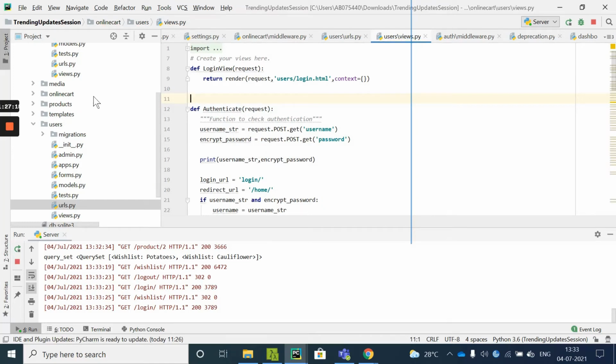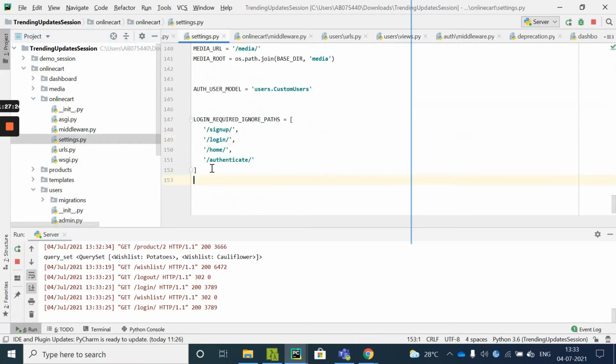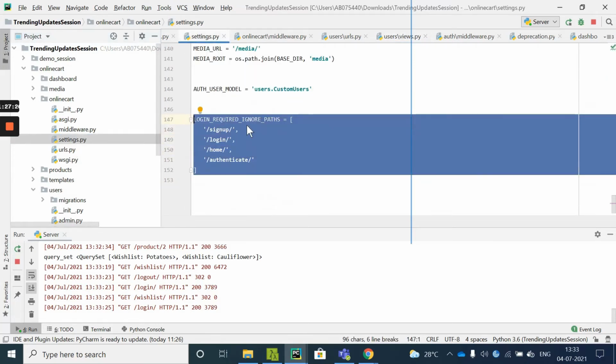So how things are working, let's quickly revise these things. Go to the online cart project directory, go to the settings.py file. First of all, you add what all URLs you need to ignore, the paths. Okay, I need to ignore paths for the sign up, login, home and authenticate view. So that is why I have added these things. So in future also, whenever you want to ignore something, you want to make it publicly accessible, you add it under this login required ignore path.